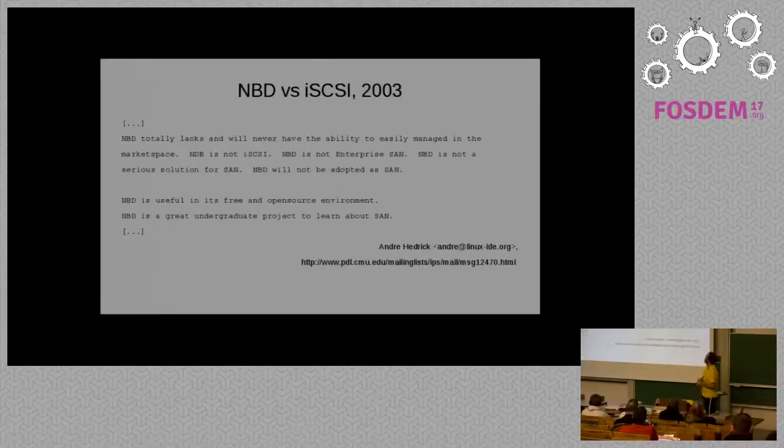I don't know the details there. Let's just go back a bit to 2003. At this point, iSCSI was fairly new. And NBD is actually older than iSCSI, which not many people know. But it was not very mature at the time. I mean, like I said, we only had read and write requests.